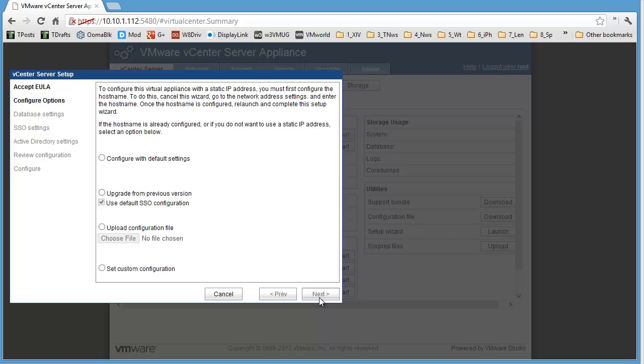Now you'll notice a whole different look and feel, but this first screen is really important. I want a static address, so I want to cancel the wizard and then later launch the wizard again right over here. But after I cancel the wizard, I'm going to go to the network address settings and put in the host name.